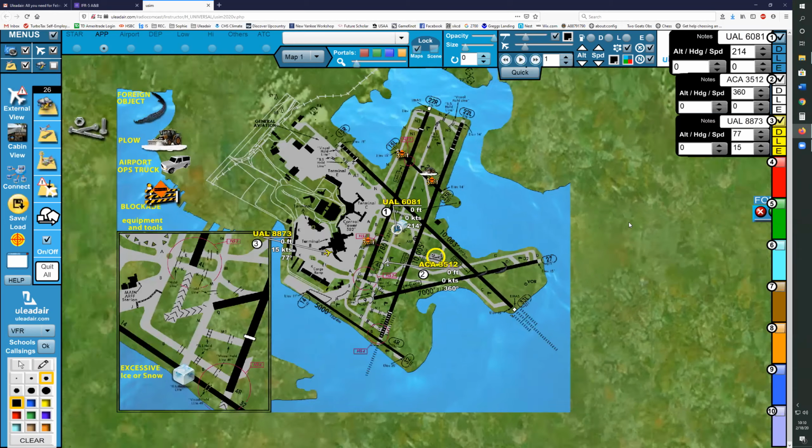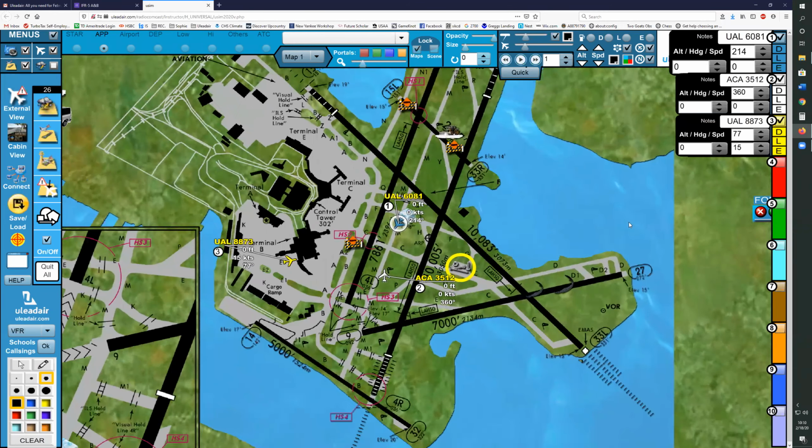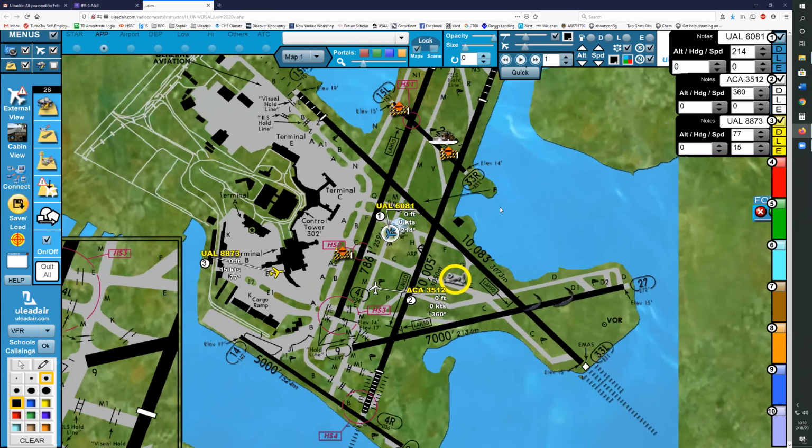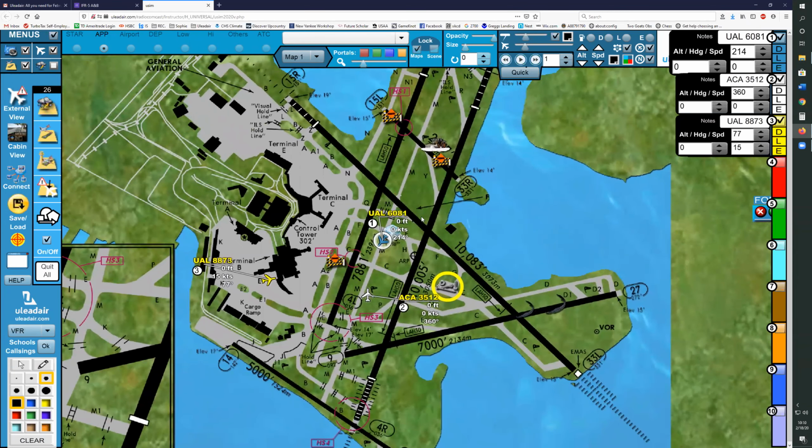Let me zoom in a little bit. Can you repeat the instructions for me, please? Yeah, so you were told to taxi via Mike, and then Air Canada's on Mike, and he was supposed to have turned off, but he stopped. He was supposed to turn off for Charlie. Just let him know, like, hey, he's still blocking Mike, and we're stopping.